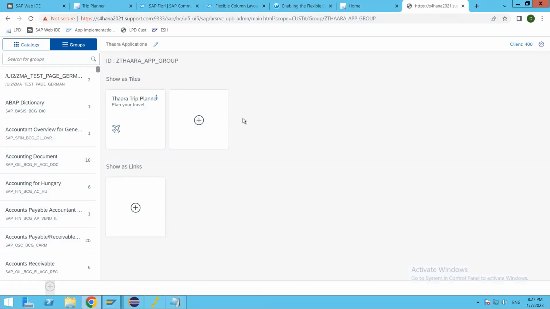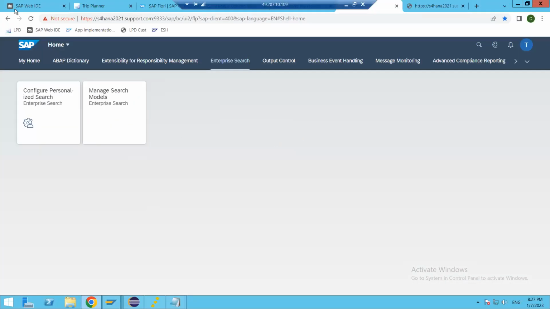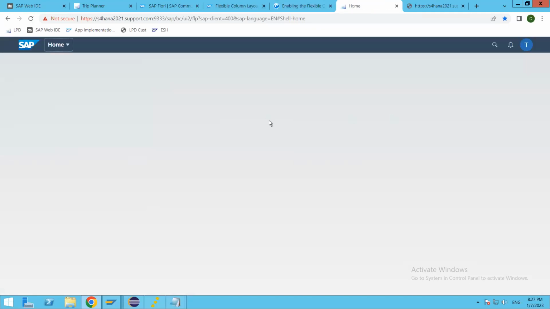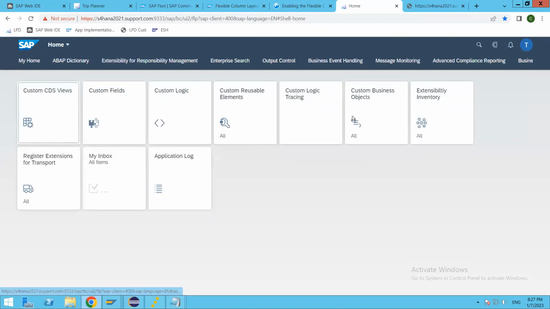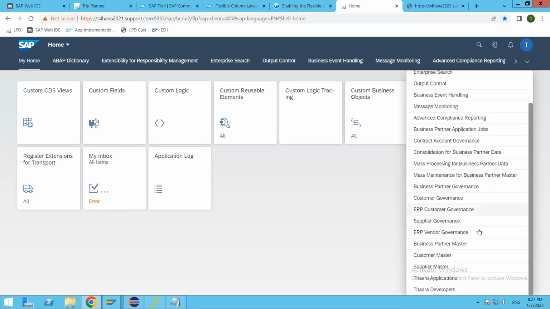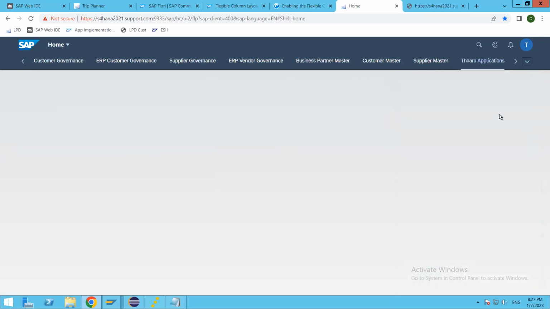Done. So let me go to the Launchpad and let me refresh it. Once we refresh this one, we should see our group available here. So let me choose from this list. Let me click on this one, and if you see here, Tara applications, second from the bottom in the list. If I click on this one, I don't see any tile here.